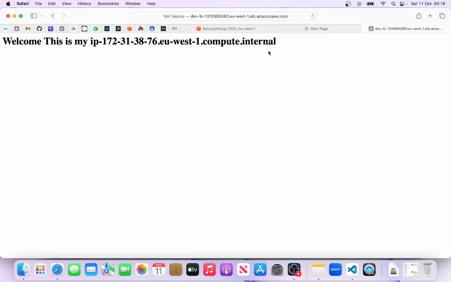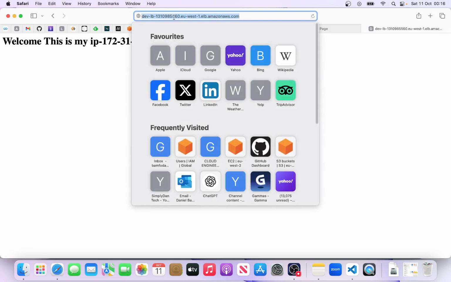Happy days. Can you see this name? That is the DNS name of the load balancer. It's not friendly enough. If you want a friendly, human readable name, I'm not saying this is not human readable, but you got some numbers in it.